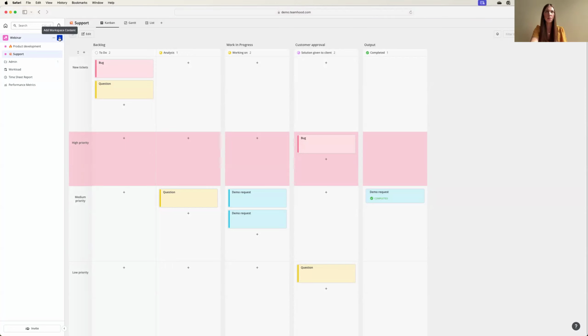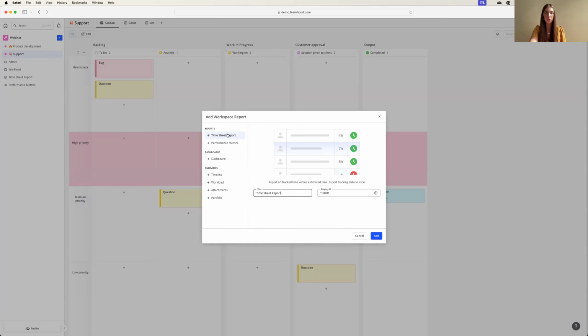So just click on this blue plus sign to add some new workspace content and create your reports. Timesheet report for time tracking, workload report to manage your team's capacity, or it can also be performance metrics, just to check how your progress has been in comparison with 3 previous months.